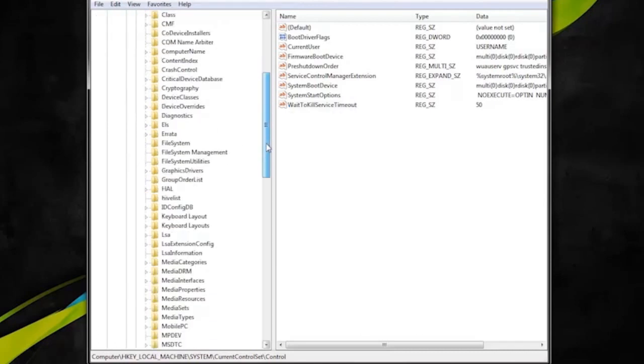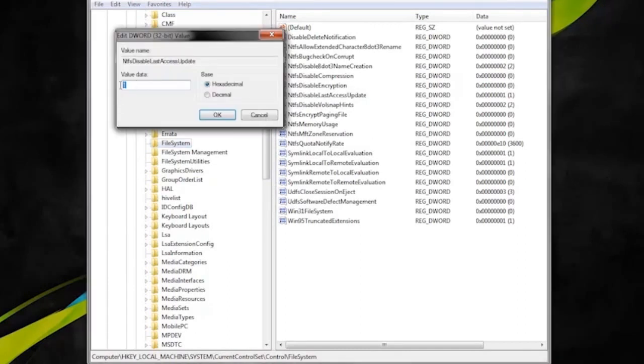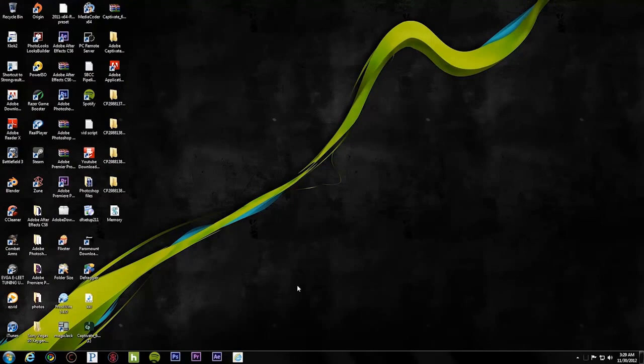Double click on Control, go down to FileSystem, and we're going to double click on NtfsDisableLastAccessUpdate. By default it's going to be at the value 0. You're going to want to change that to 1. Hit OK as hexadecimal and exit. Remember, that's going to require a reboot to see any change.